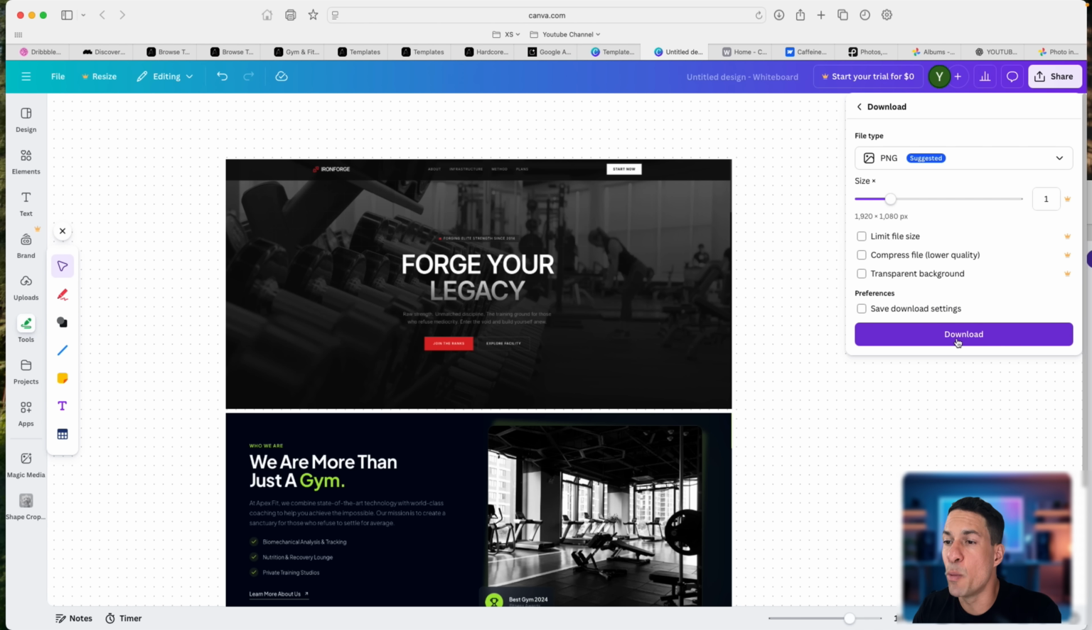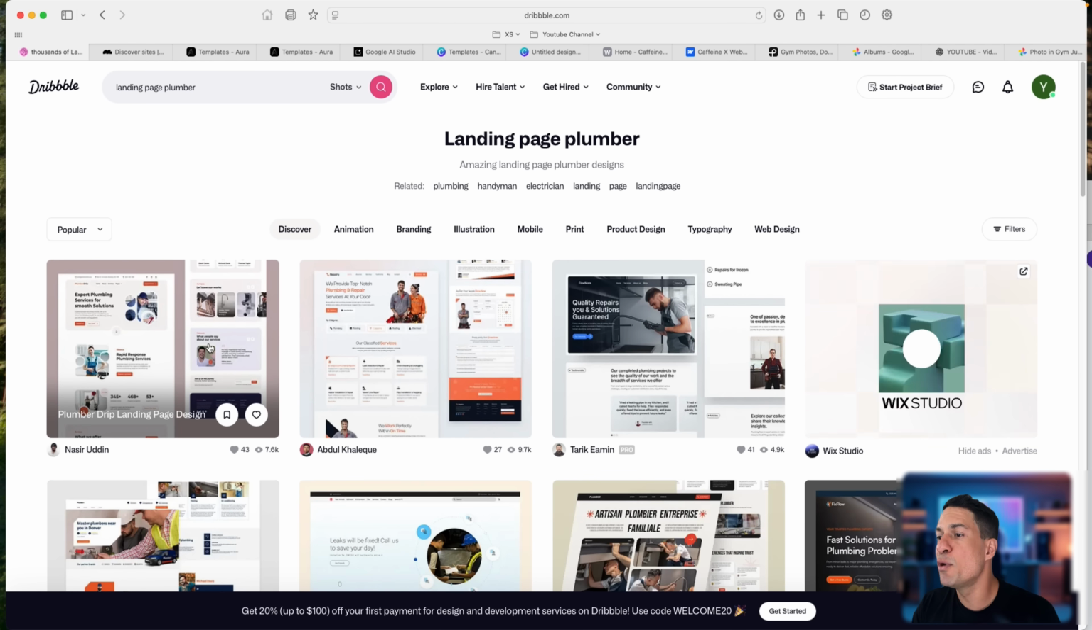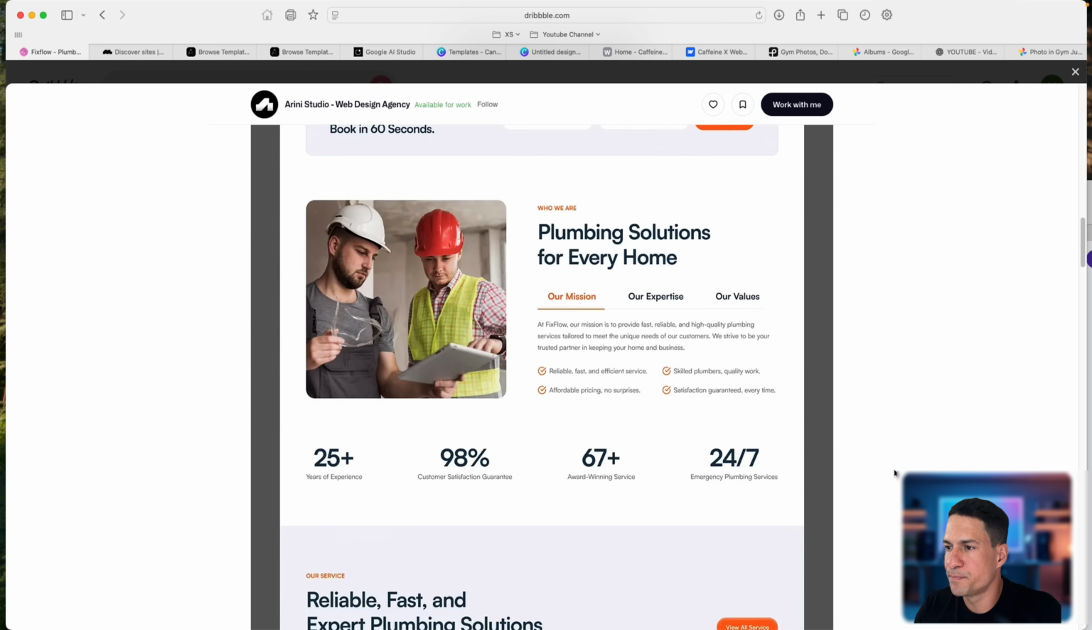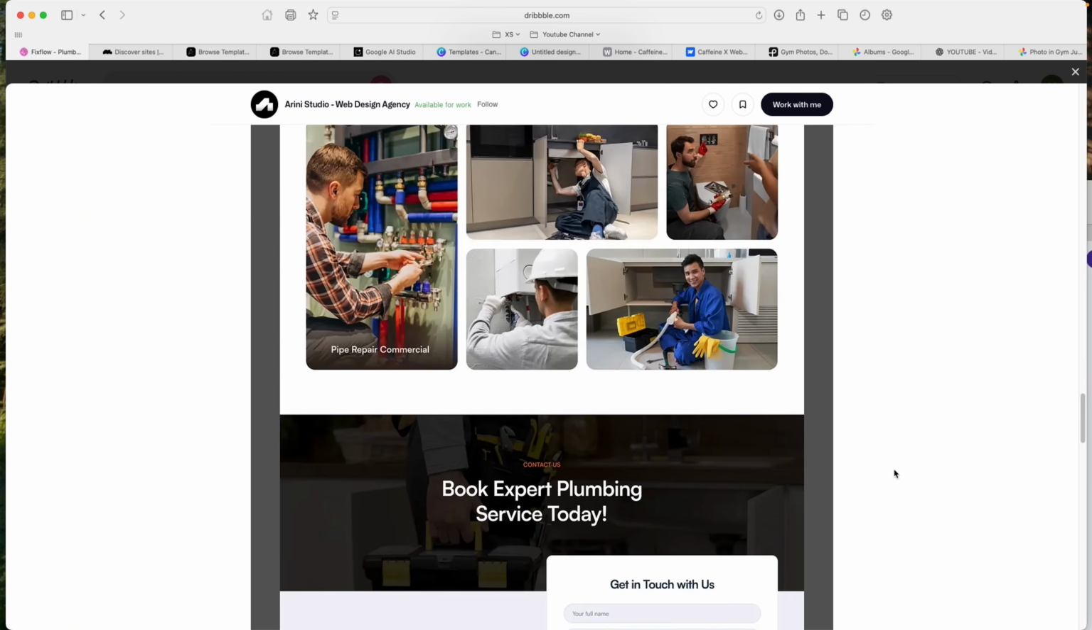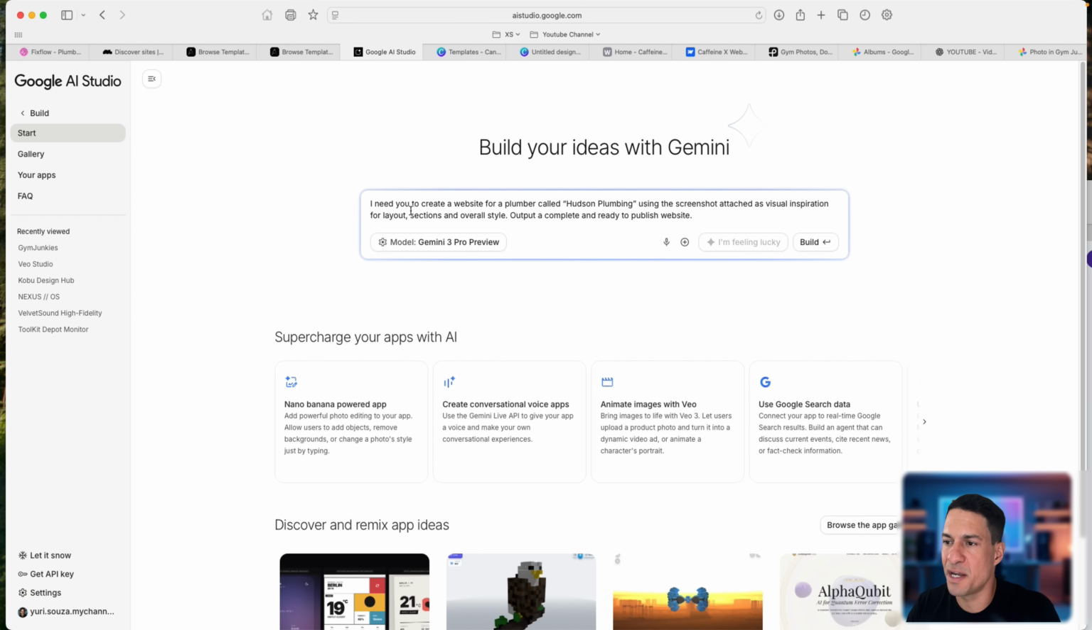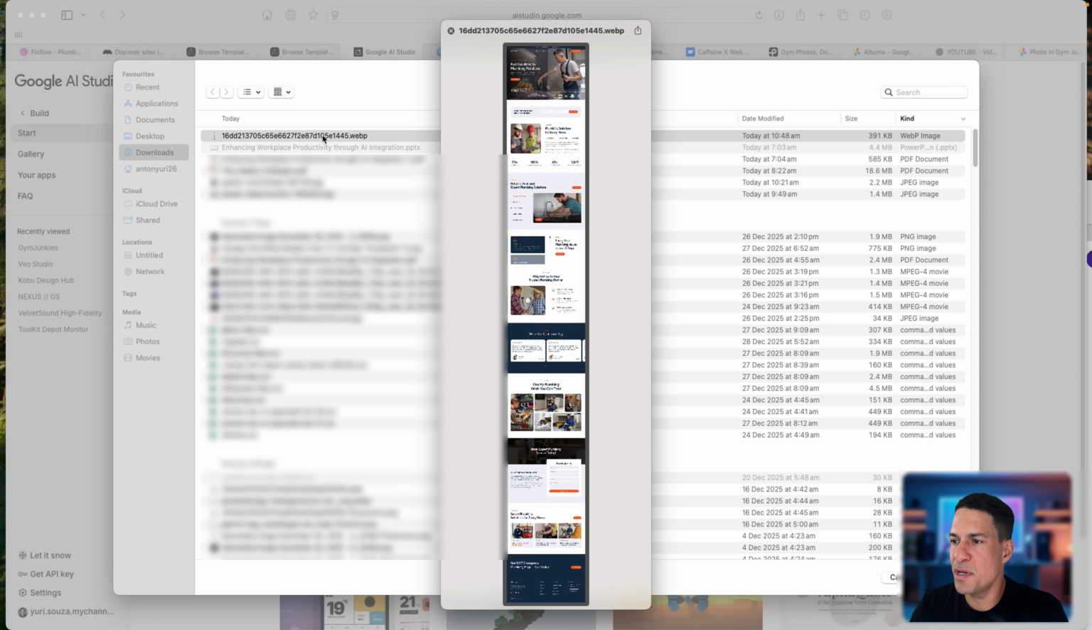For this example, I will use a screenshot from Dribbble to build a website for a plumbing company. Here's the website we are using as inspiration. So I right-click and save the image to my computer. Then in Gemini, I say, I need you to create a website for a plumber. It's called Hudson Plumbing, using this screenshot attached as visual inspiration for layout, sections, and overall style. So pretty much the exact same prompt I used before, just replacing the URL for the image. Then we just click on the plus icon, select the image, and click Build.